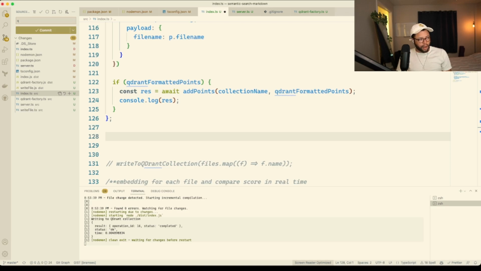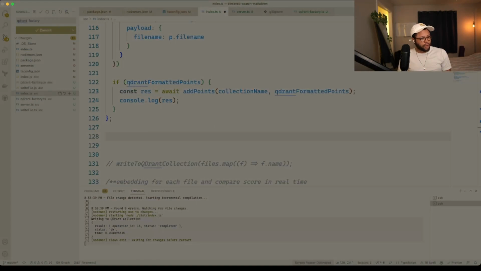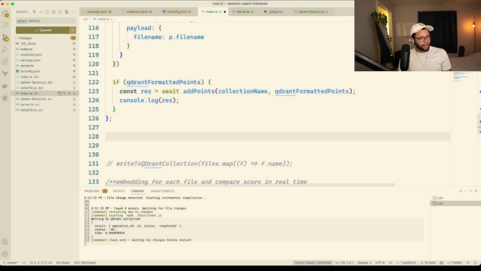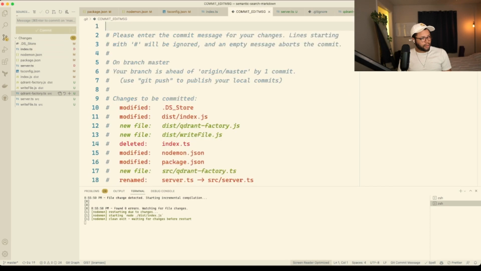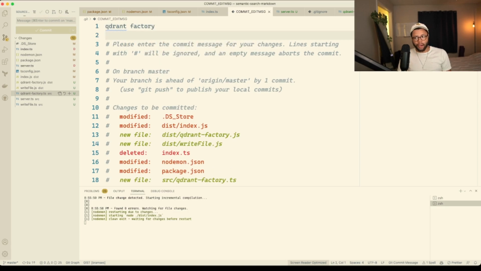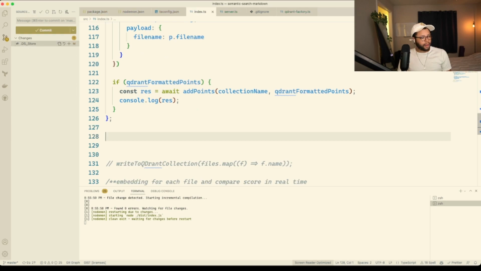So I am very bad at commit messages. Quadrant addition factory. Here, just to do the Quadrant factory. And let's just commit that. Save all, commit. I just did that. Push those.